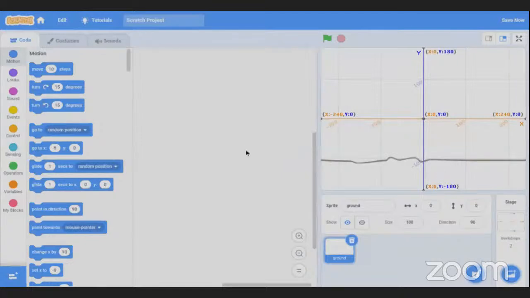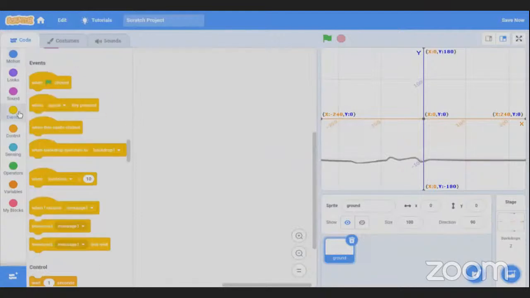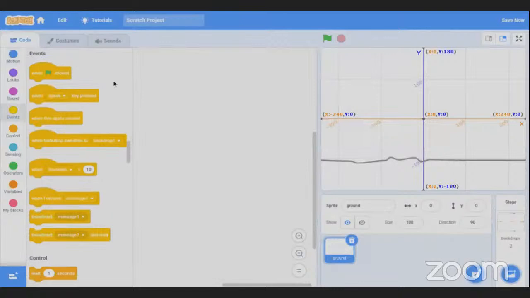So we need to make it move. The code for making it move: first things first, we want the ground to move as soon as we start the game, meaning when the green flag is clicked. First, we have to mark where the ground is at the moment, before it starts moving.